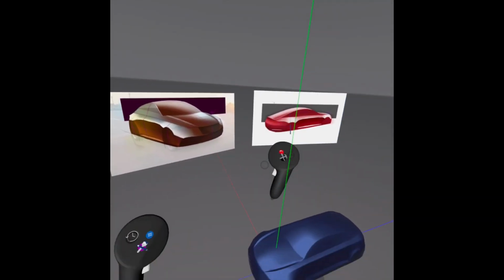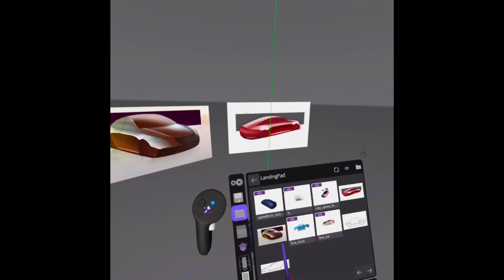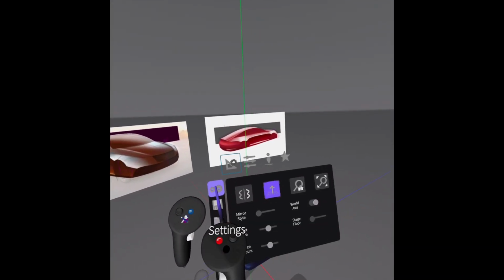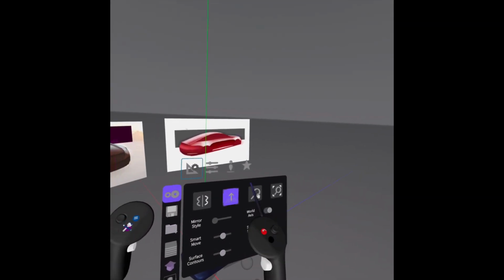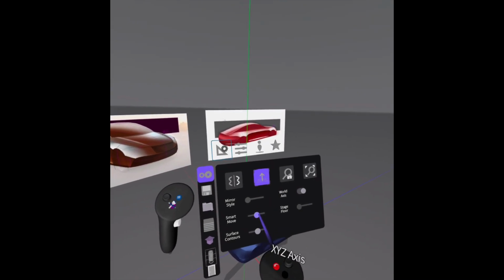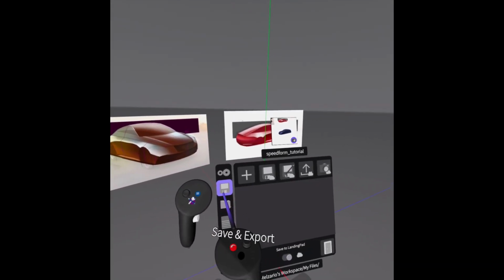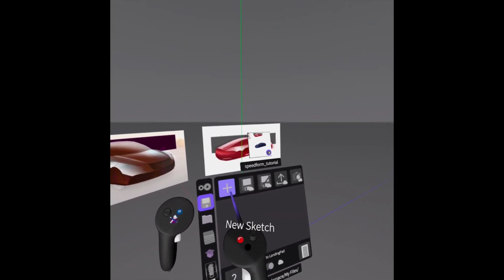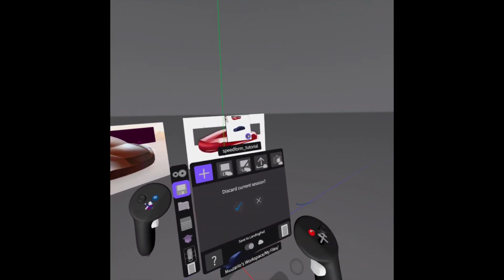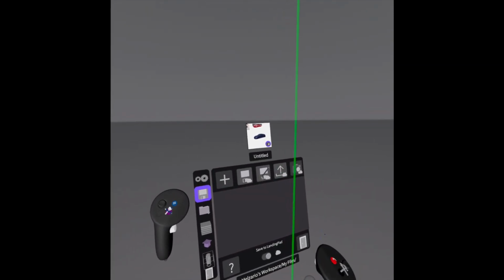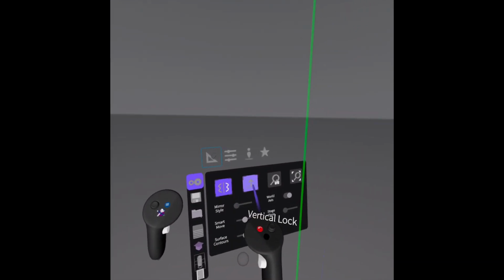I have this here, and now I'm gonna get rid of this. I already have this saved, so we want to start a new one. You go to your menu, and you use your right controller to select and everything. You want to make sure your mirror is on, of course. You go to your save and export, and it's going to give you the option to do a new sketch. That's what you want to do. We want to discard this because I already have it saved. Okay. Go back up to your settings. Make sure your mirror is on.